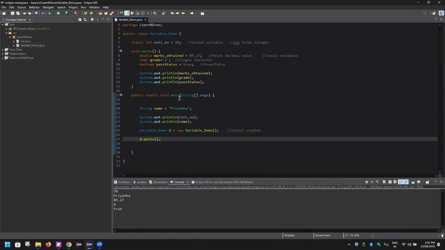Now let's act as a JVM. So the JVM is first going to print the roll number, which is 30, then the name, that is Priyanka, and then the object is going to get created, and then it is pointing to marks, where first it will print the marks obtained, then grade, and then the pass status. So this was a simple program where we understood about different data types and the variables.